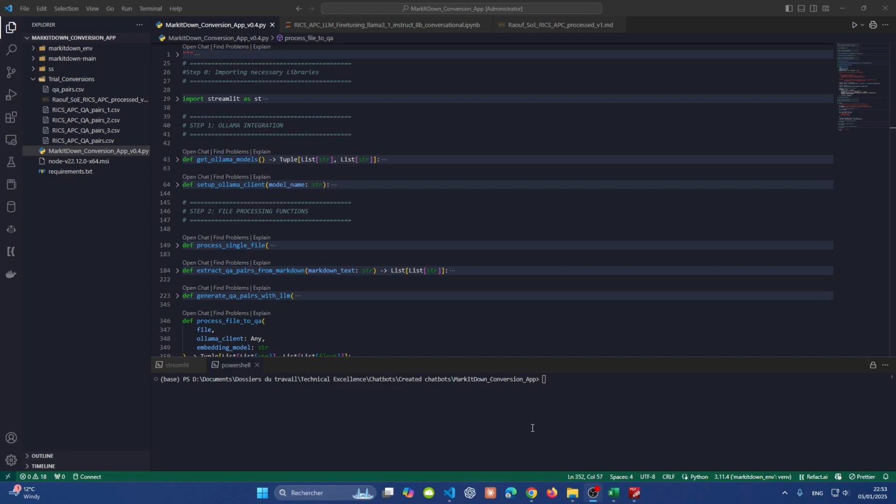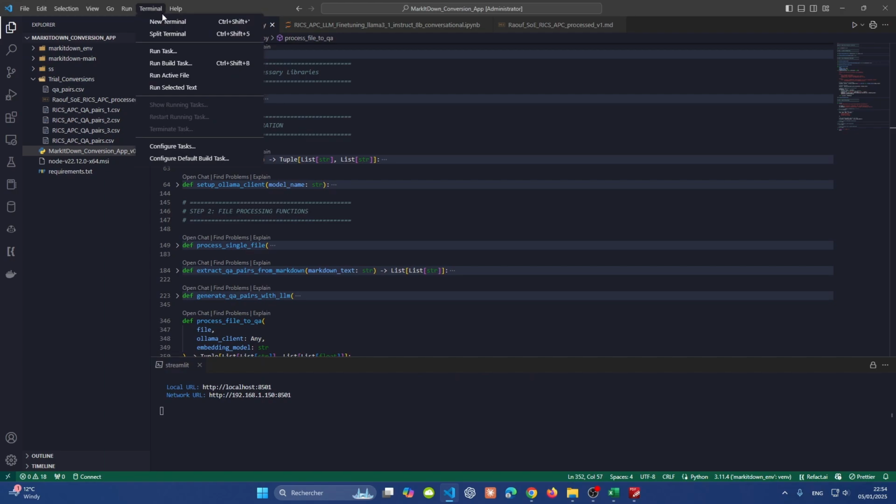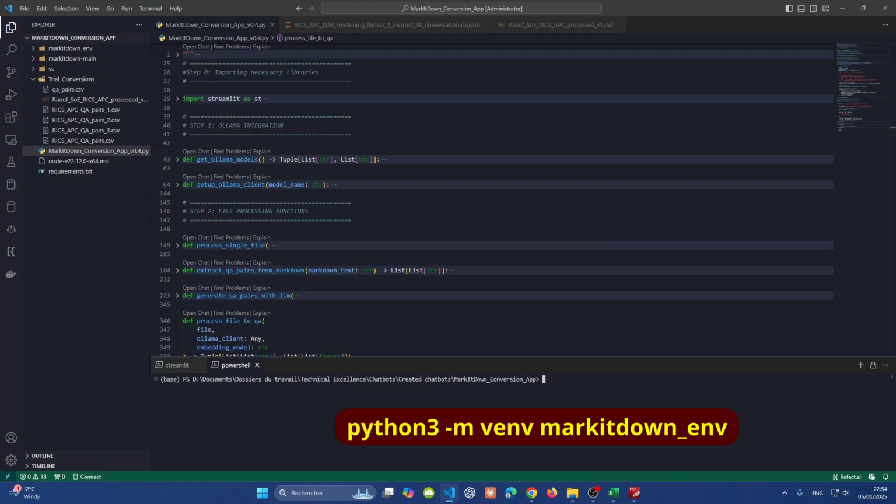So having installed Python and VS Code, we now need to install the packages. The first thing that we need to do is create a virtual environment, and there is an easy way to do this. Inside VS Code, you can click on Terminal up top and then New Terminal, and you can type in python3 -m venv, which is venv, and then the name of the environment. You can call it whatever you want. For me, I just called it MarkItDown_env, and then you can press enter.